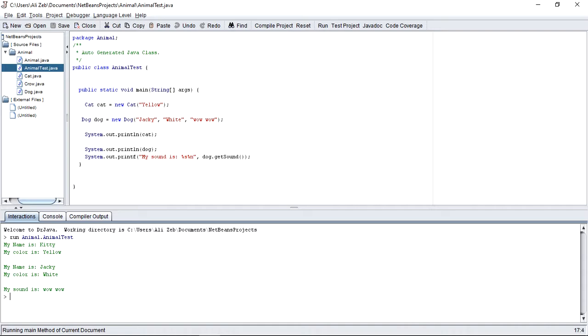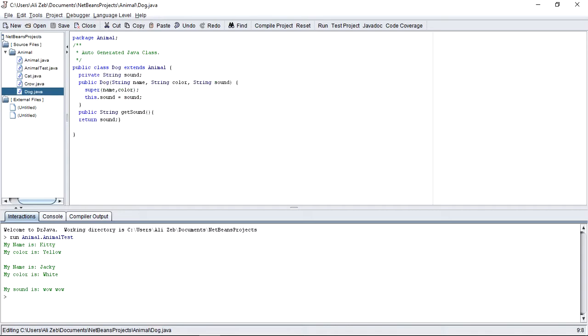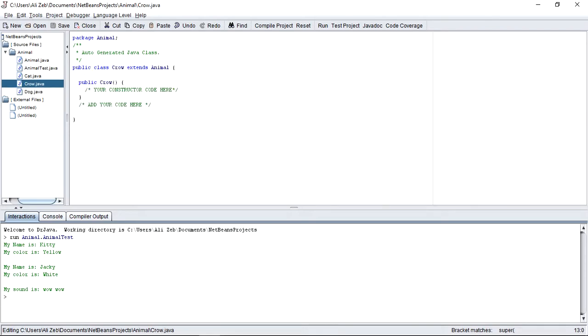So we are now explicitly calling the superclass's constructor with one parameter from the cat class. We are also calling the superclass's constructor with two parameters using this line. Both of the initializations work fine for us, as we can see in the output. And we can also call the superclass's default constructor.